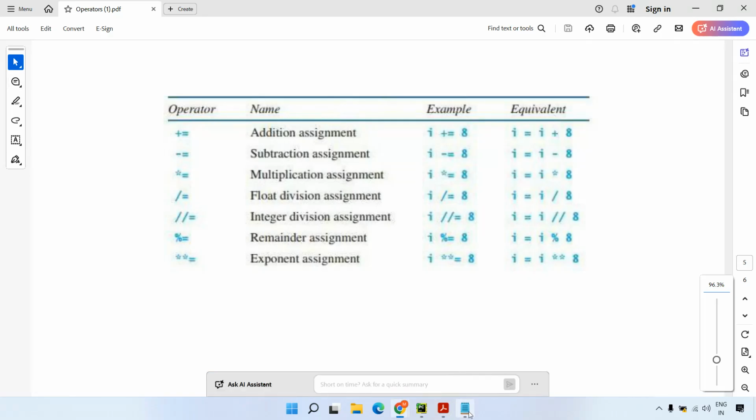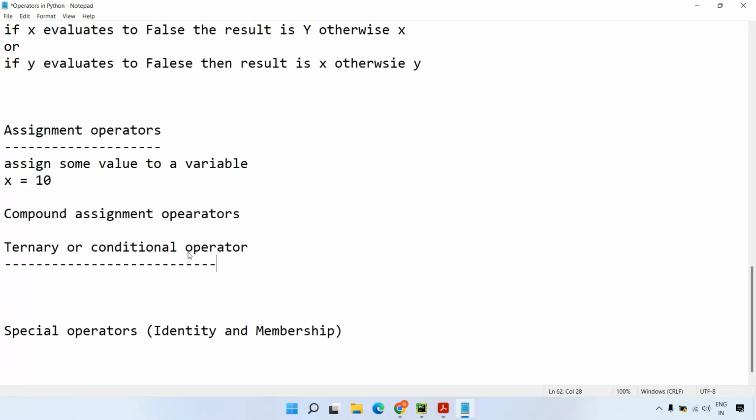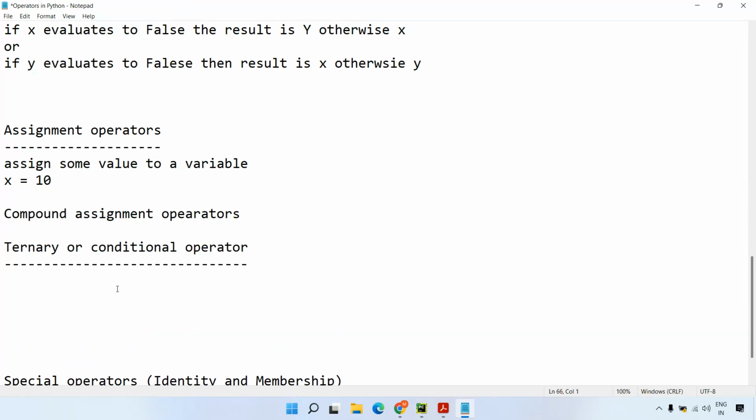So once we discuss these assignment operators, let us discuss the ternary or conditional operator. Generally, I would discuss this once we discuss control flow, but it is also a part of the operators, so I'm just discussing it here. The ternary or conditional operator is a short form of representing a conditional statement.